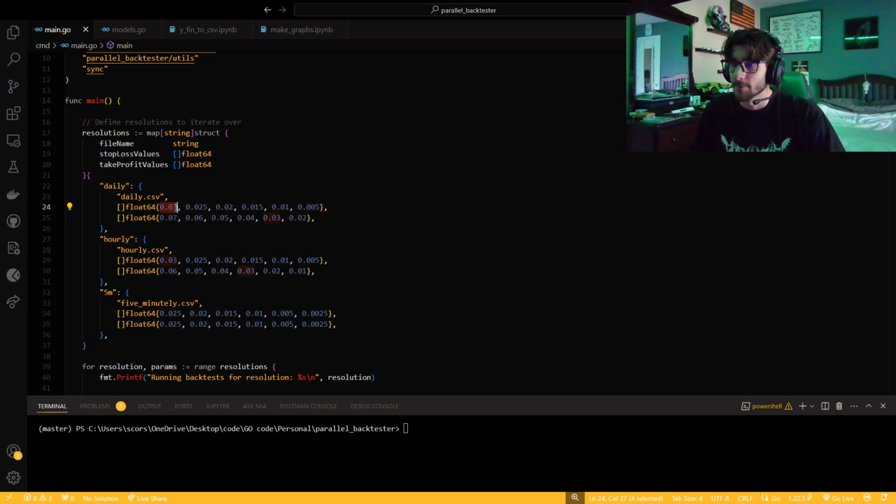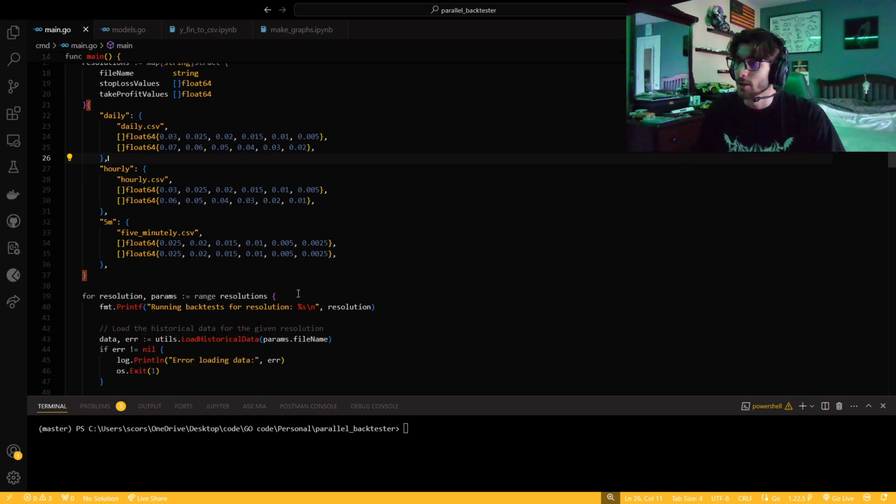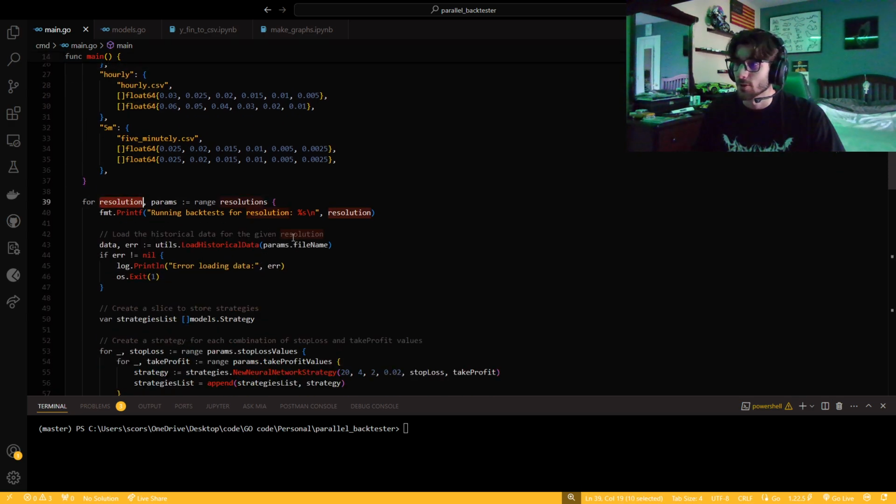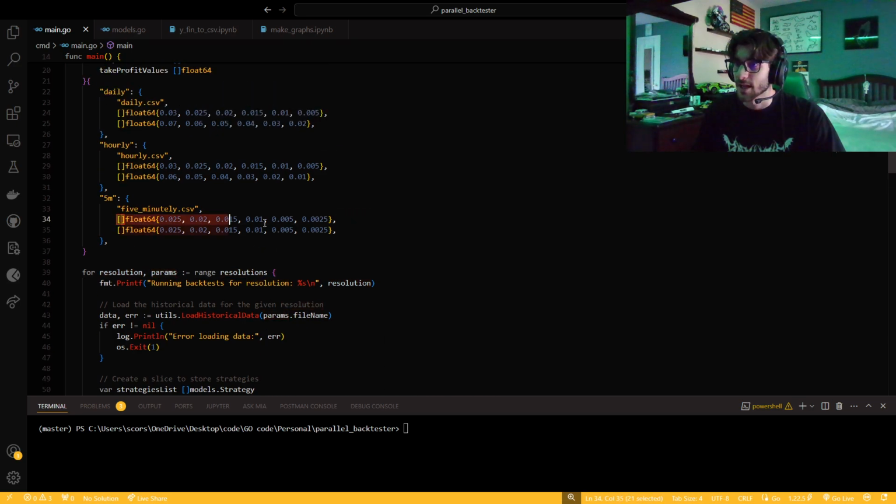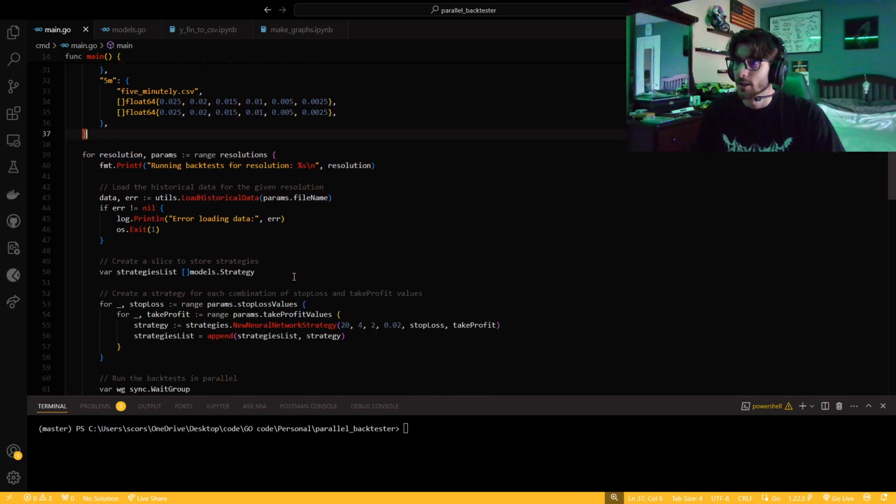We have 3% for a stop loss, and it'll go through with 7% as a take profit, 6% as a take profit, 5% as a take profit, right? That way you guys can see different ranges. So there's 6 of each, and we're going to get 36 backtests for each resolution. We're just going to iterate through every resolution and every set of parameters for it.